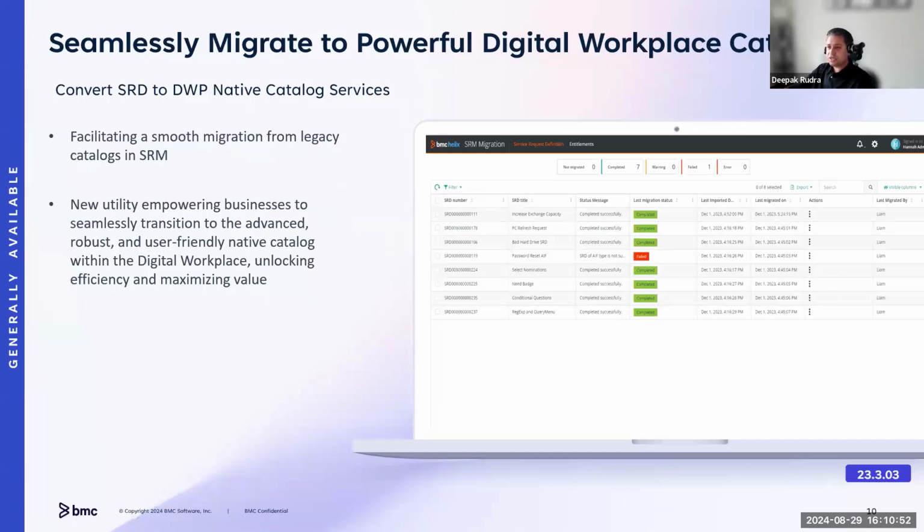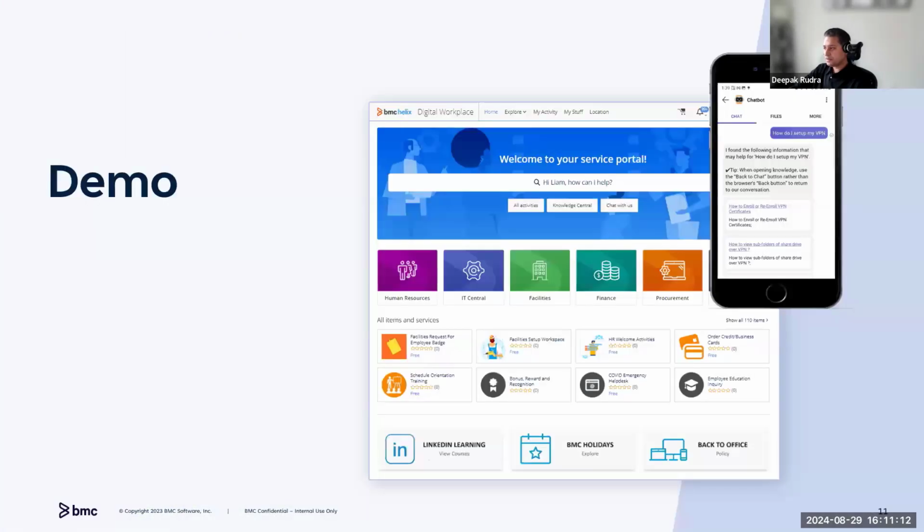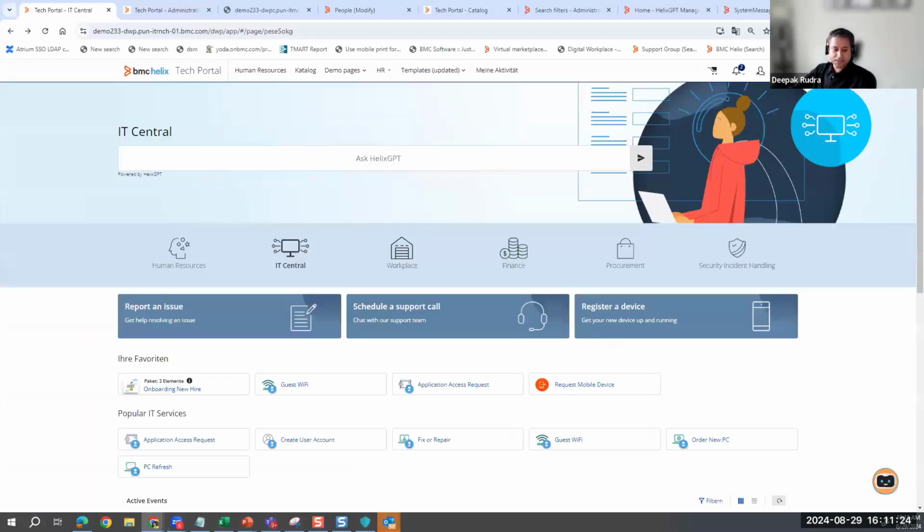Using this functionality, you can convert all your SRDs into DWP catalog, and there are certain license types that you need on different flavors of Helix on-prem or SaaS in order to get that. But it's a downloadable utility that you can download. So I highly recommend looking at the webinar if that's one of your needs. Now we'll go into the demo, and after the demo, we'll start looking into the future roadmap. I'll try my best to cover all the scenarios that I just highlighted.